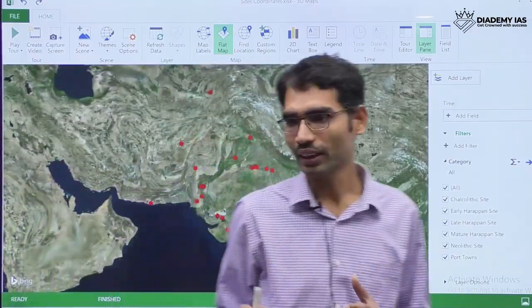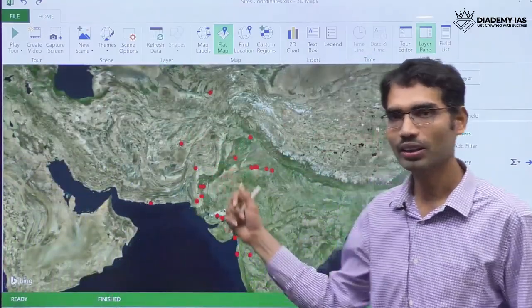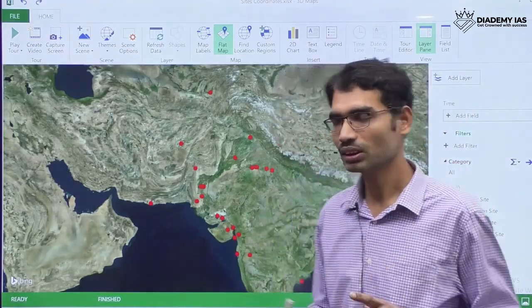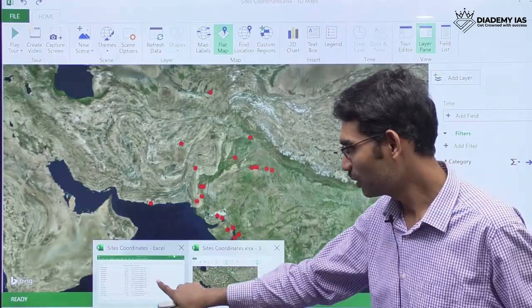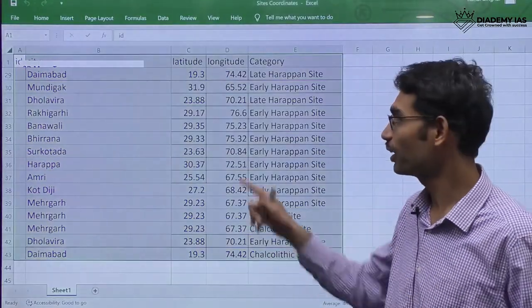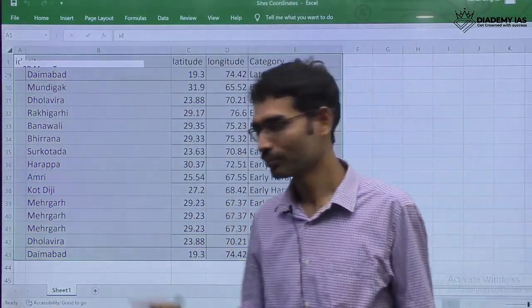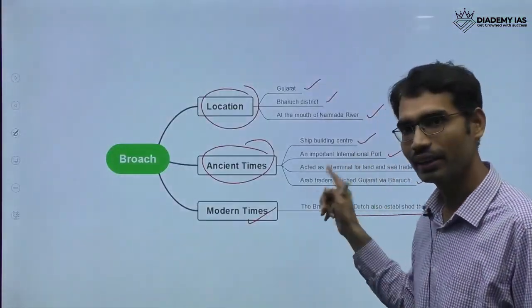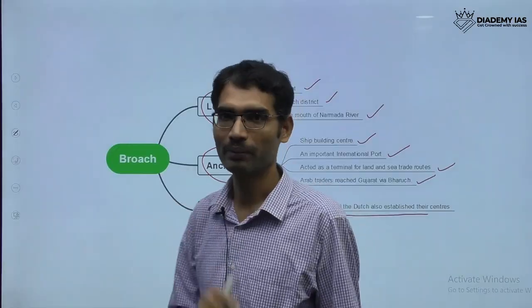The moment you join the class, I am going to explain all these techniques. This is a one-time task in your Mains preparation. Once this is done, you can feel safe, secure and confident with respect to maps. So this is one technique I am going to teach you, and this content also I will give you with proper mind maps.